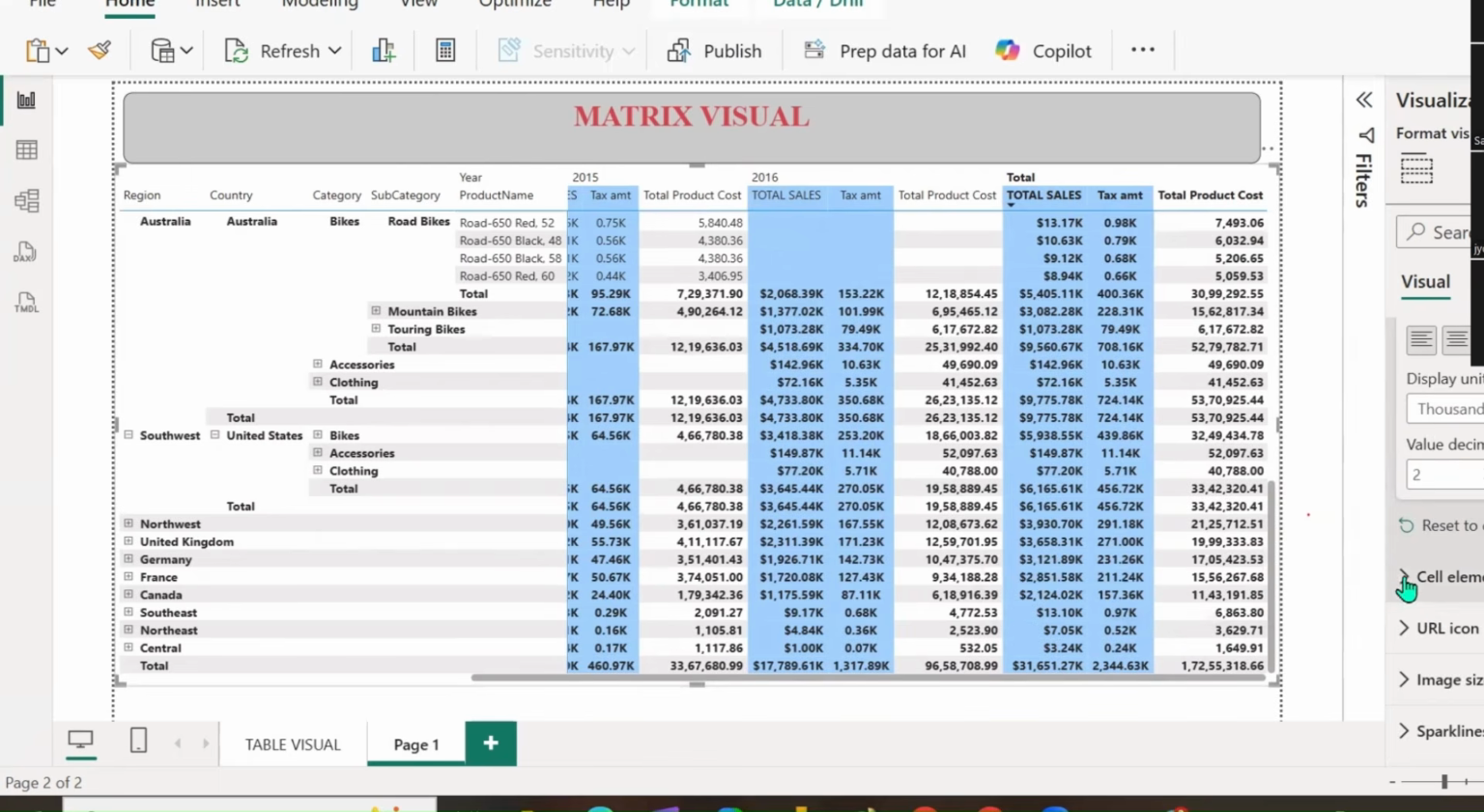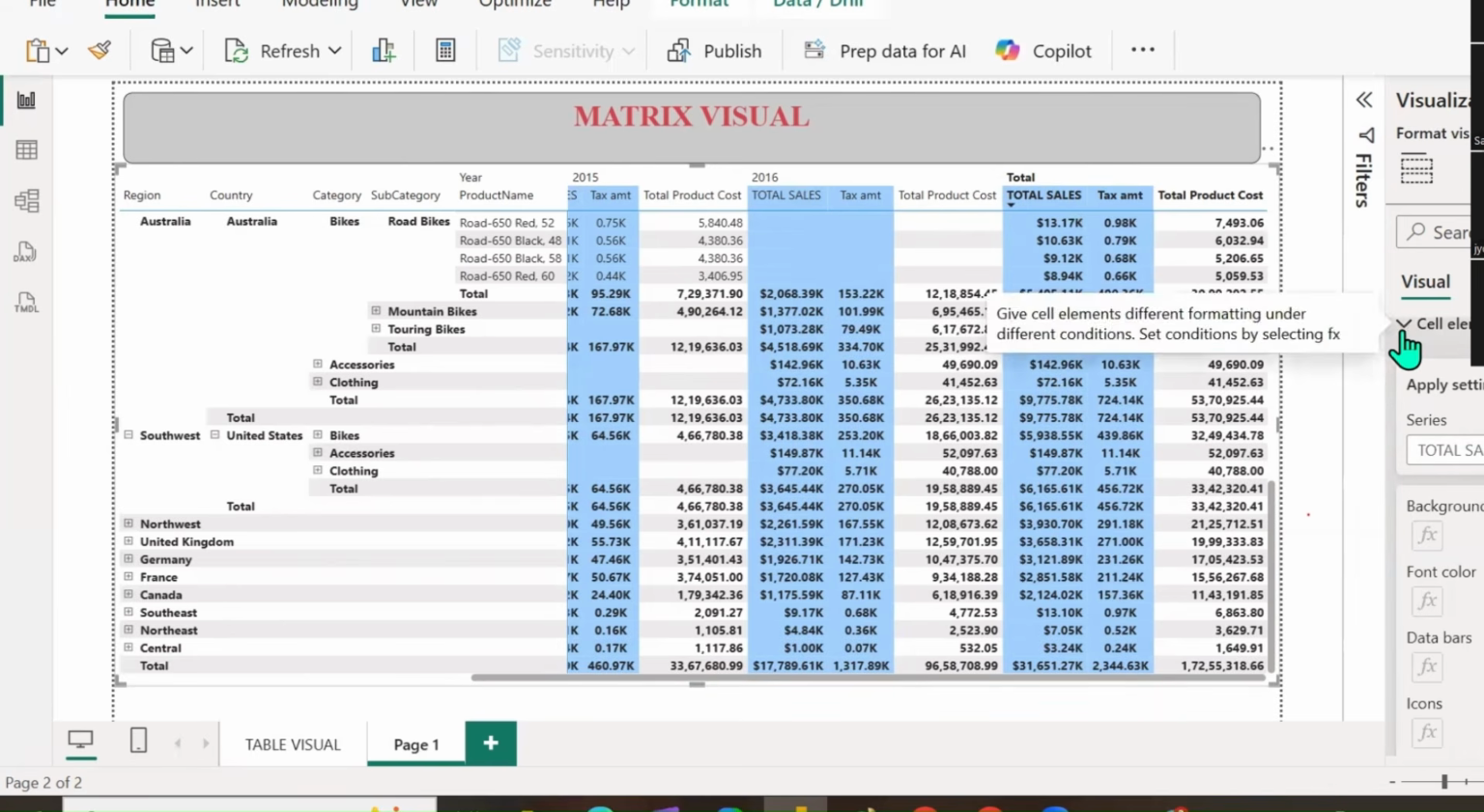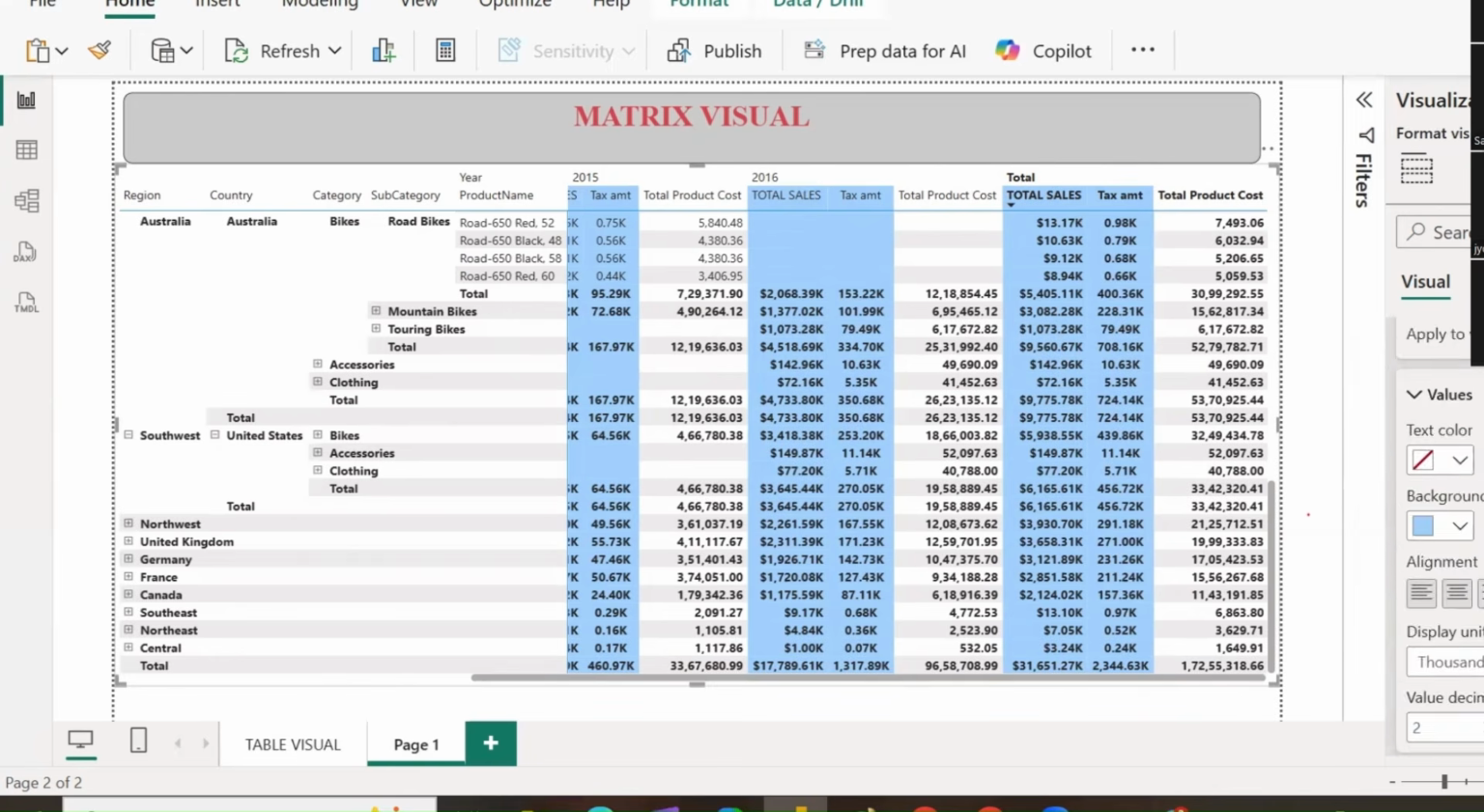So come down, cell element. So what do we have? We have seen it in the previous session about the cell elements. So we can go through the next part. Okay, this is what we have in here, the row header, column headers, and all this information.